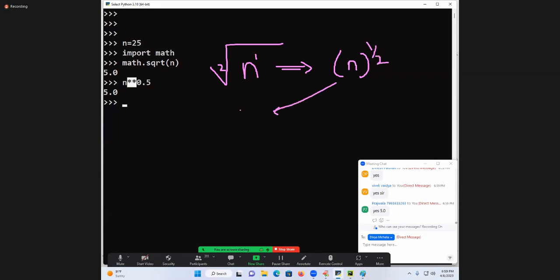How do you write that as a Python instruction? You can write n star star (1 by 2). Why am I writing it in brackets? Because if I write n star star 1 by 2 like that, it will be taken as n star star 1 first. Star star has more priority than all the other operators. Understand?